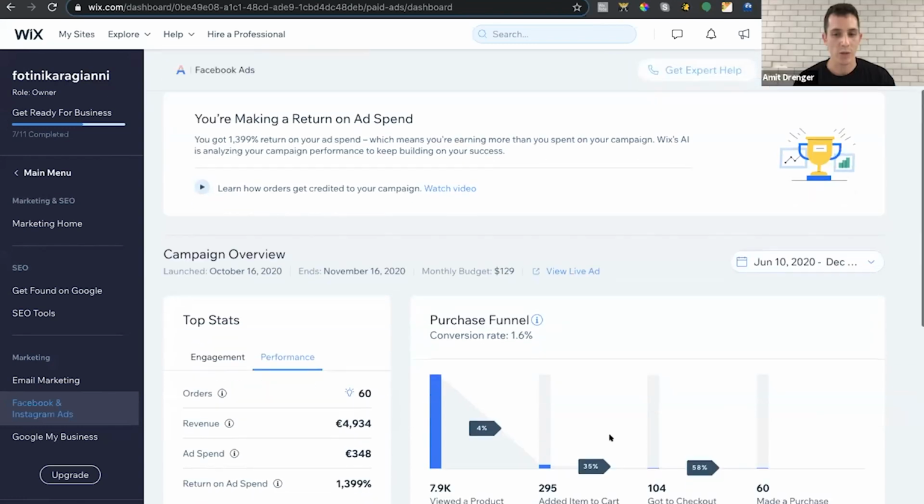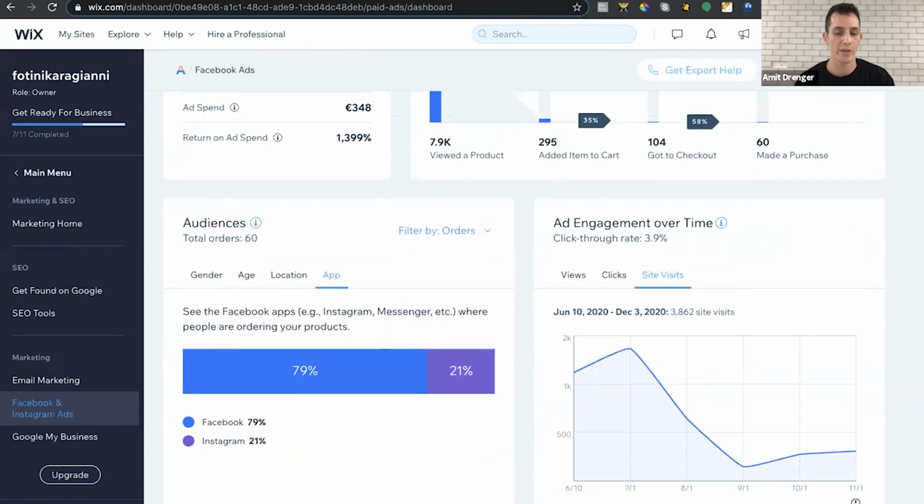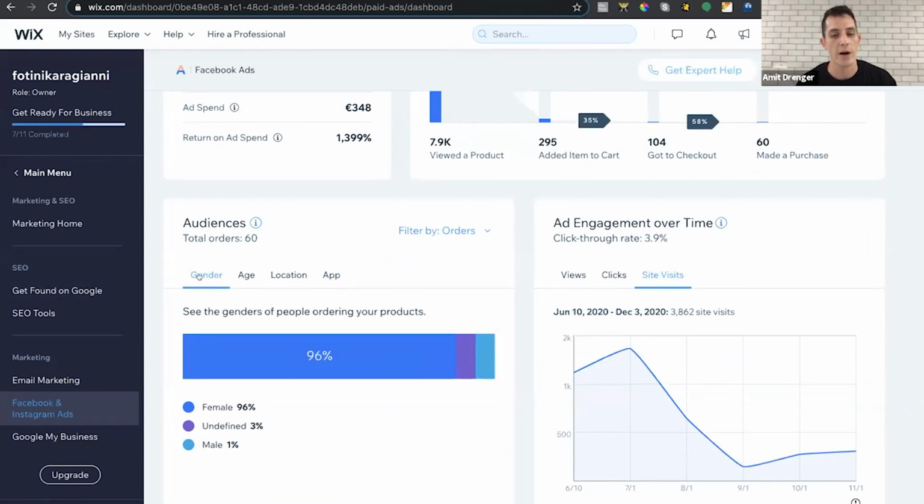Great. So we spoke about the purchase funnel, and now I want to show you another really cool part of the dashboard, which is the audiences. So what you see here is a breakdown of, I would say, the top performing audiences. So it starts from the gender. In this case, mostly female are ordering, making orders, but there are also different metrics you can look at. If it's clicks, you see a similar trend here.